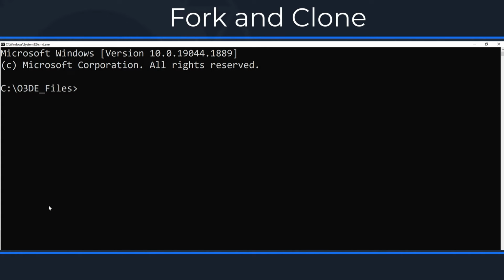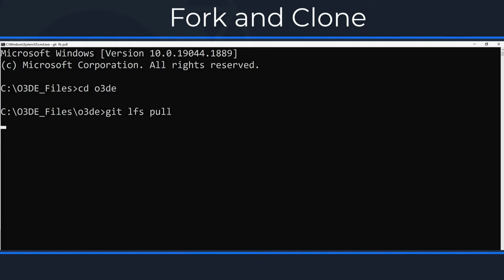Next, let's verify that we have all the LFS files from the endpoint. Change directories into our O3DE folder. Then, enter the git lfs pull command. If you do not receive a prompt indicating that the files are being updated, then you're currently up to date.